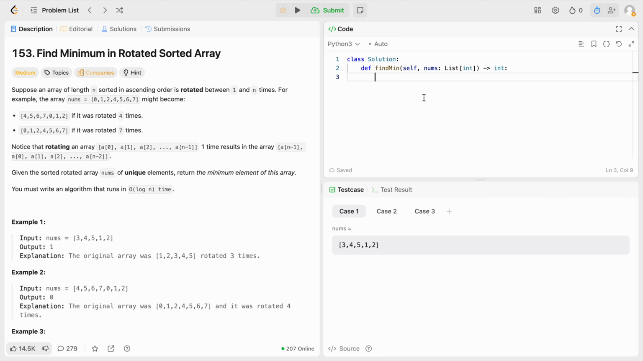Given the sorted rotated array nums of unique elements, return the minimum element of this array. So this array can be rotated. And I guess the question becomes, well, actually, so this is the question. Okay, we've got to return the minimum element of this array.